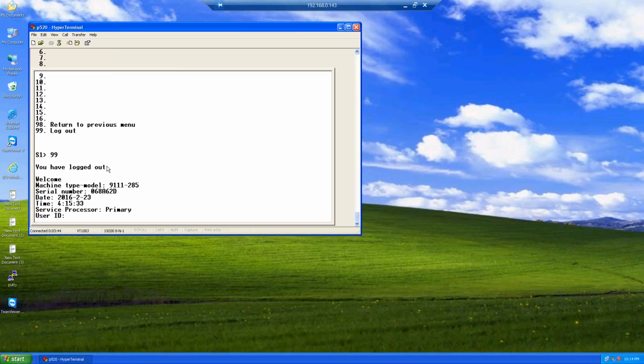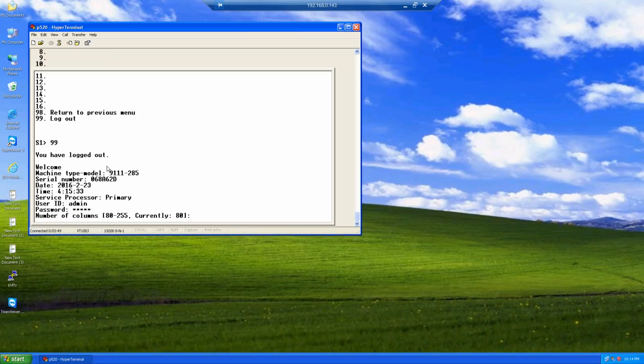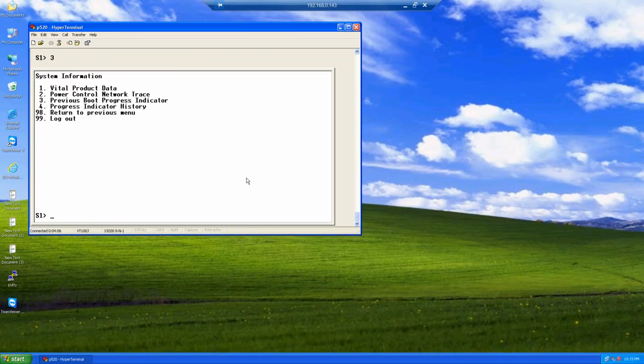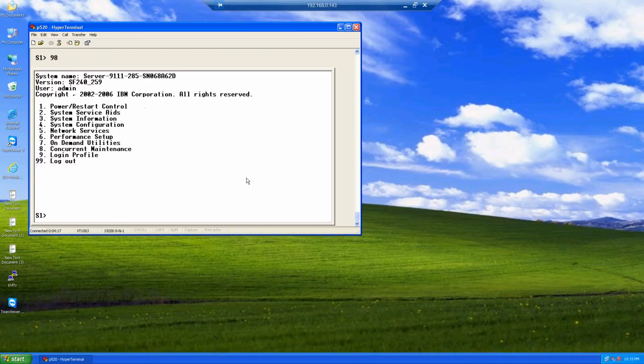99 is nothing but log out. For going back, we have to press 98. So this is the information about network services. If you want to see system configuration, you have to press 4. If you want to see the system information, you have to press 3. When I put 3 here, it is going to give you vital product data, power control network trace, previous boot progress indicator and progress indicator history, all those things. When I say 98, this is the information.